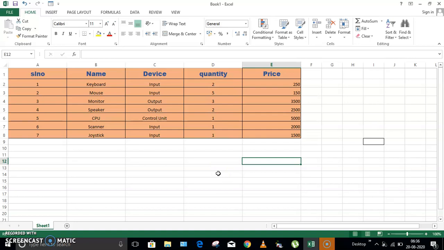Now here you can think that the content in column A or the cell is very small and the width of the column is very big.